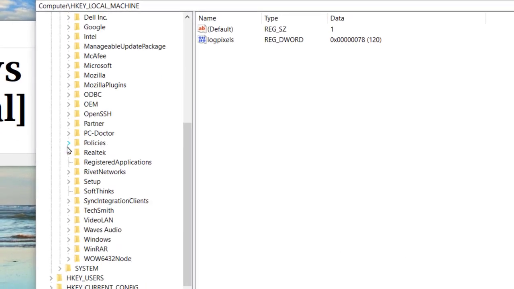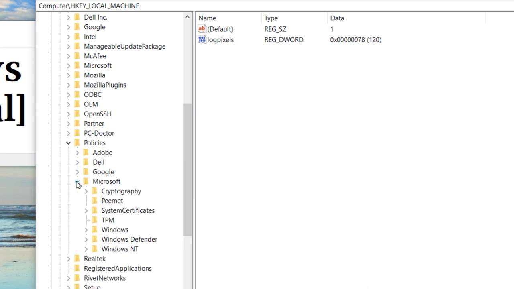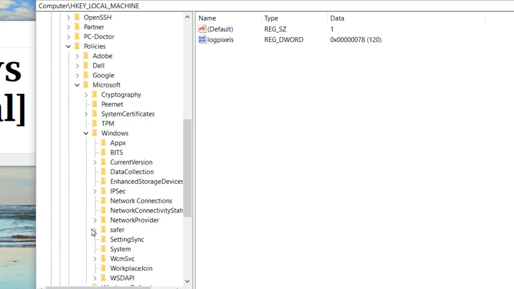Click on Policies. After, click on Microsoft, and click on Windows. After, click on System.